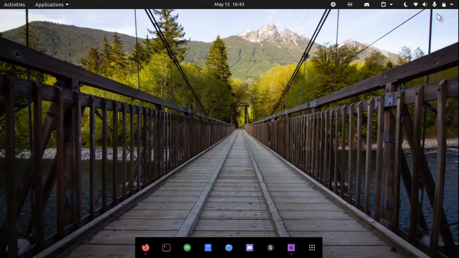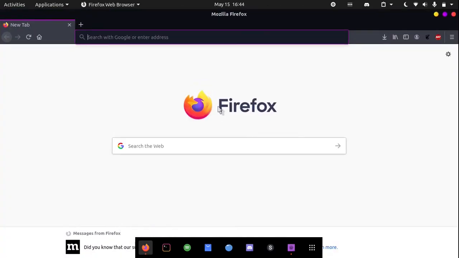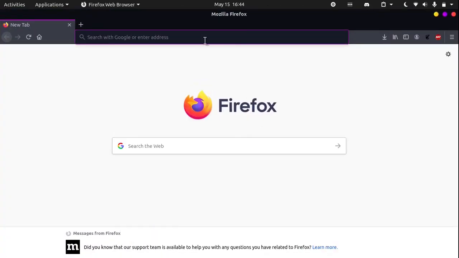Hey there, today I'll be showing you how to get animated wallpapers on Ubuntu 20.04 Linux. This also works for other distributions and previous Ubuntu versions, so if you are on Ubuntu 19.10, feel free to follow along.